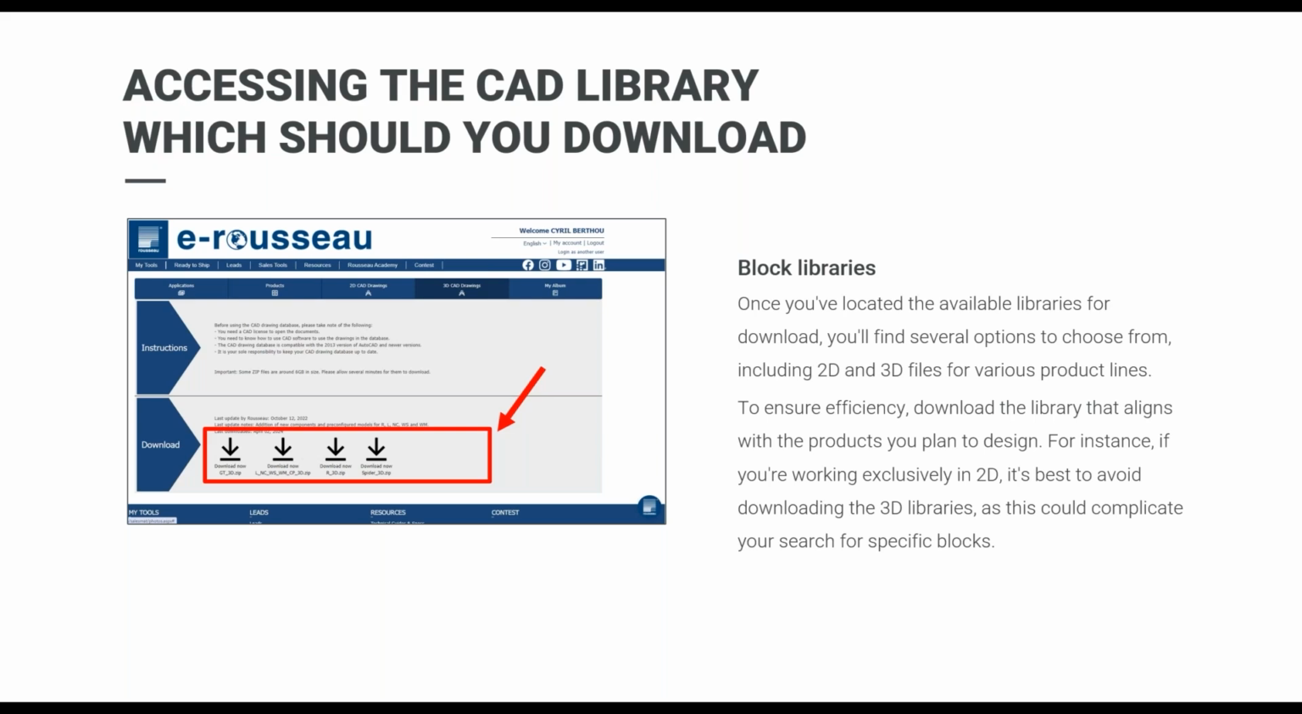Now, what we recommend is once you've located the available libraries for download, you have a whole bunch of downloads possible, multiple in the 3D, but the one main file and two. To ensure efficiency of design, however, as somebody who does CAD myself, I would strongly recommend to download the library that aligns with the product and the type of CAD you're doing. For instance, if you're working exclusively in two-dimensional CAD, adding 3D CAD onto your desktop just complicates the search for the correct block and can take extra time for no value.